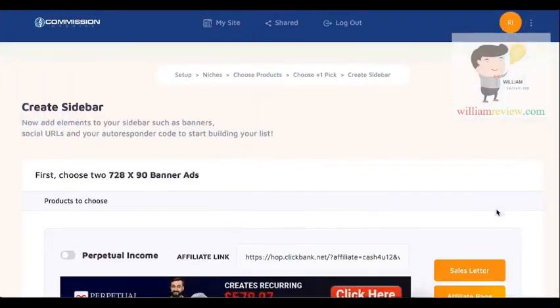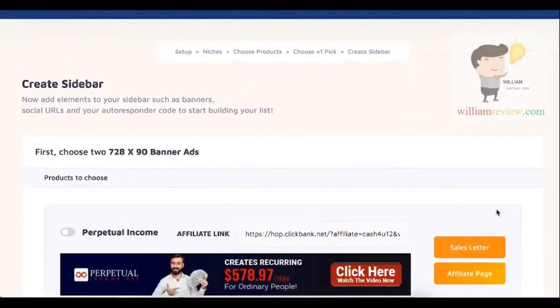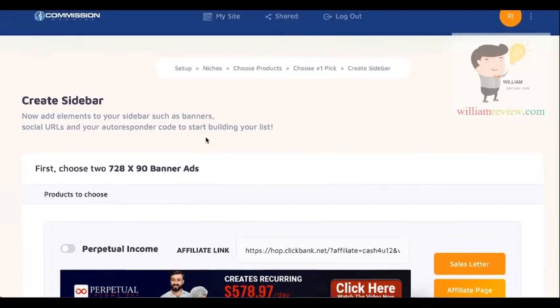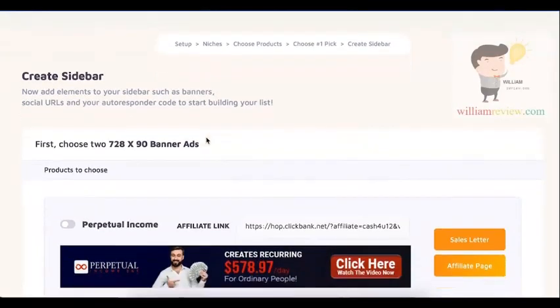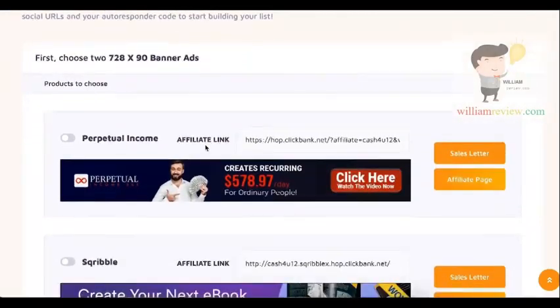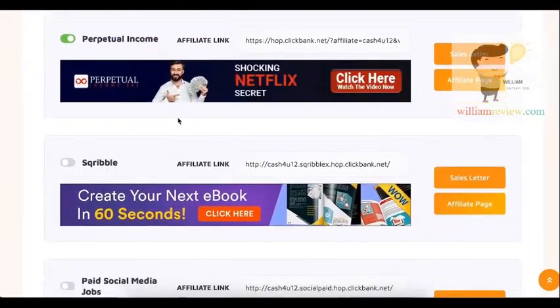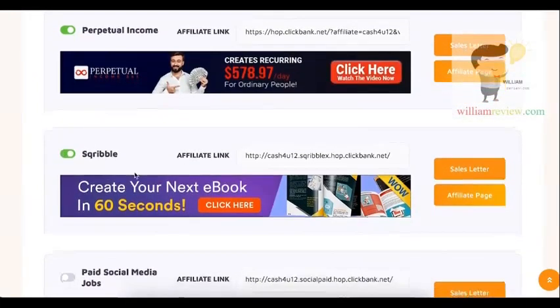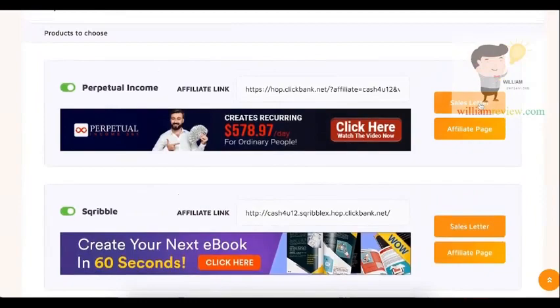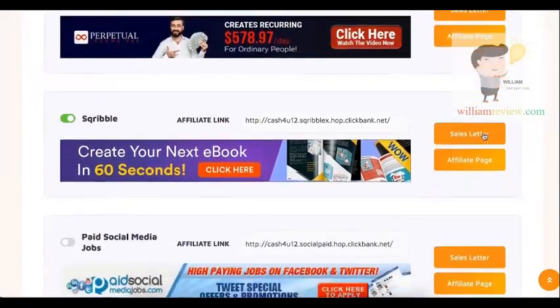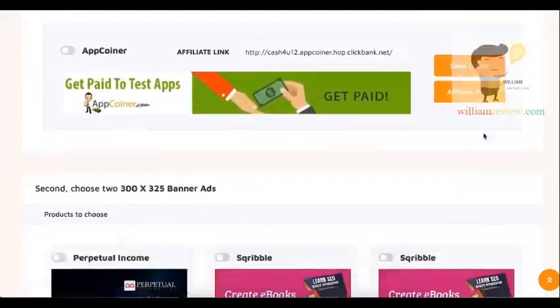Okay, so then what it will do is next you'll be able to choose from 2 728 by 90 banner ads. So basically these are elements that you can add to the sidebar. These are banners basically, so you can pick 2. So if I click on here, you can see these are ClickBank banners. I'll click on these 2 here. Again, you can always click on here to view the sales letter and affiliate page, but for the sake of time we'll move on.